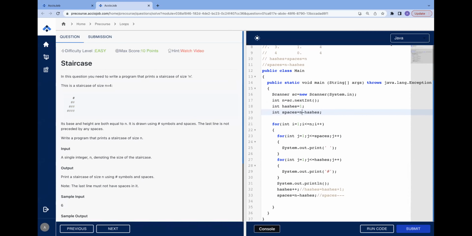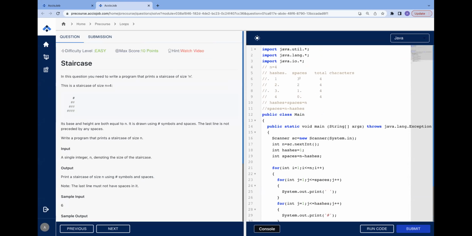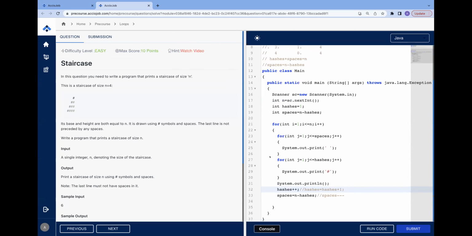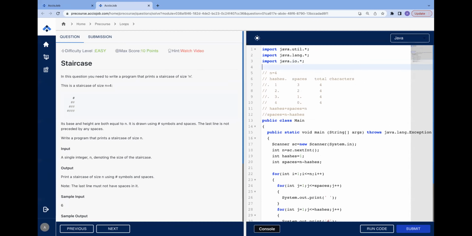Because it's not going to be fixed. Initially it will be 4, 5, 7, depending on the input, and then it will start reducing to 6, 5, 4, 3, 2, 1. So how will you do it? Either you need to do it manually, but manually is not possible. Line number 32 and 33 are compulsory. Otherwise, we'll be printing one hash with 3 spaces.